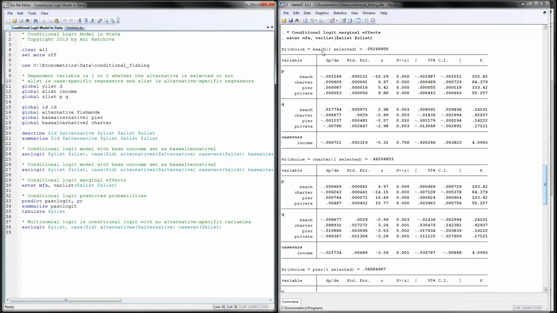So here the first one is the probability of the choice being beach. That's the choice that is being selected. Here income doesn't have a significant effect, but you can say that if the price for beach increases, then the probability of beach being selected is less likely. And if the price of the other options increases, the probability of beach being selected is more likely. So why is that? Well, if it's more expensive for a certain option, then you're less likely to demand this option, and more likely to demand others.